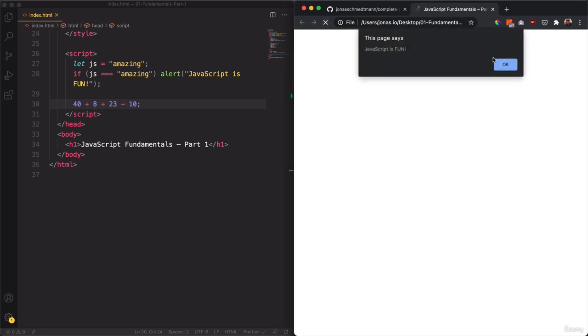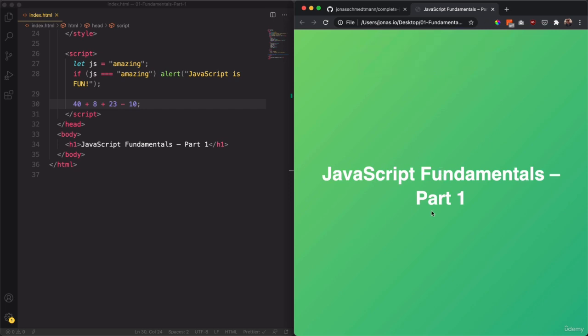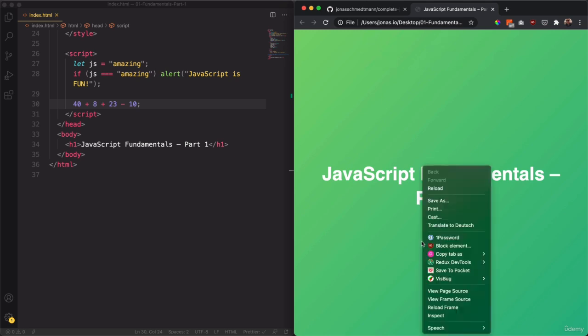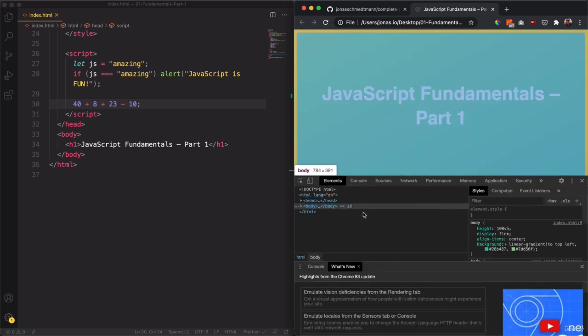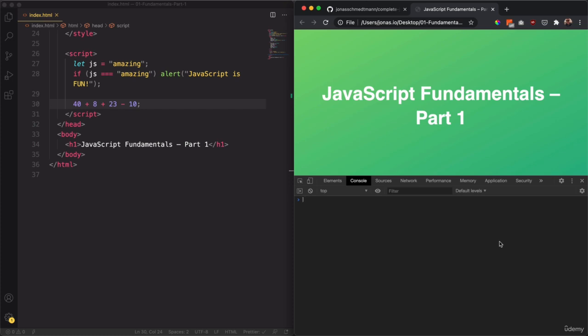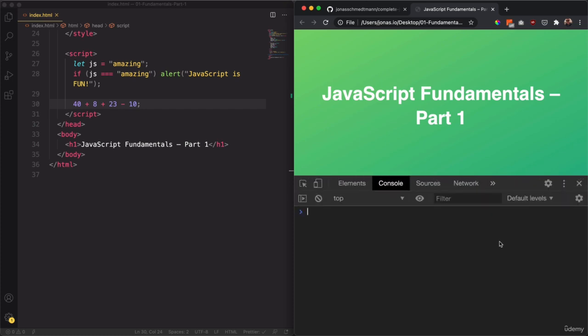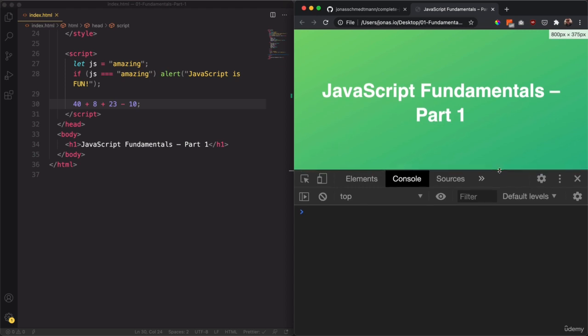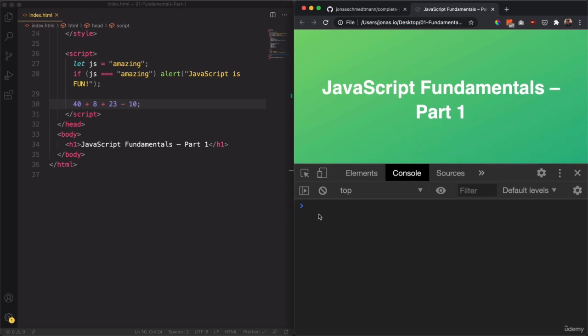So clearly it's not in this alert, and it's also nowhere on this page, because we didn't tell JavaScript to put it on the page. So let's open up the inspector here, and I will do inspect, and then the console, and then again increase the text, command plus, plus, and plus again. And you see that the result is also not in the console. So why is that? Why is this result not in the console like it was before?